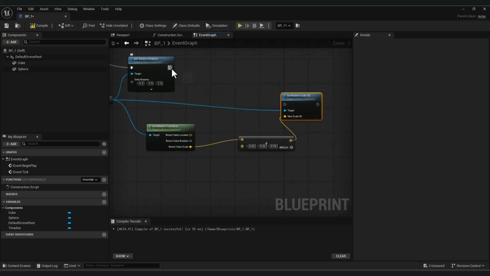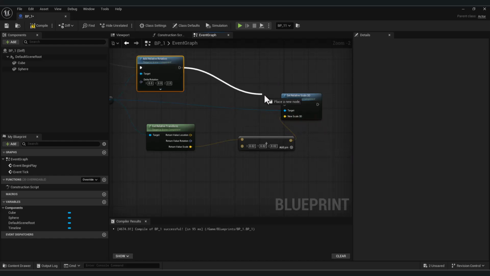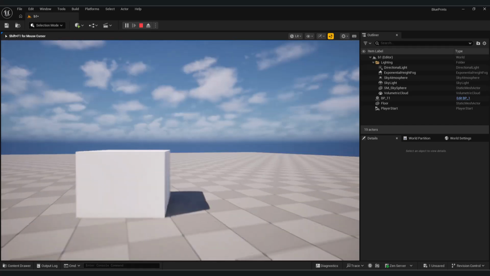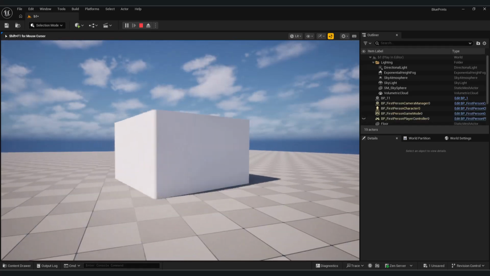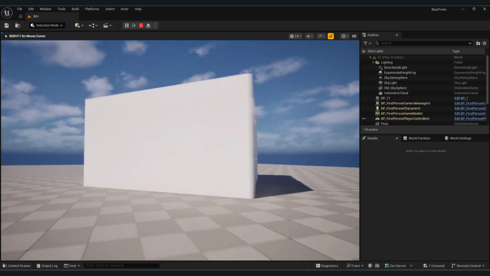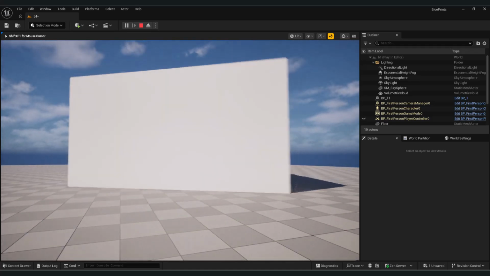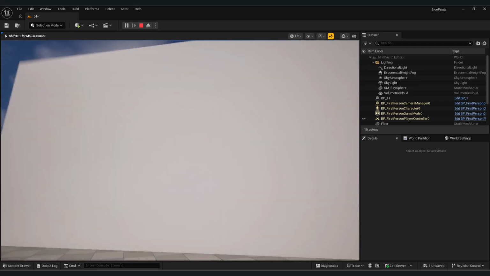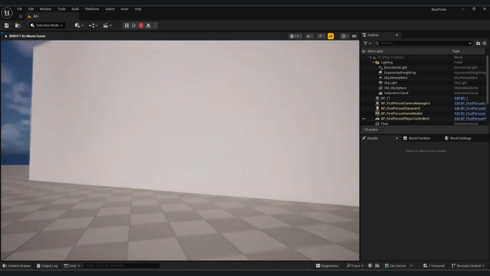Next, connect the output of the Add node to the New Scale 3D input, and then connect the white execution wire to this node. Now, every time the cube rotates, a small amount is added to its scale, causing it to gradually grow over time.